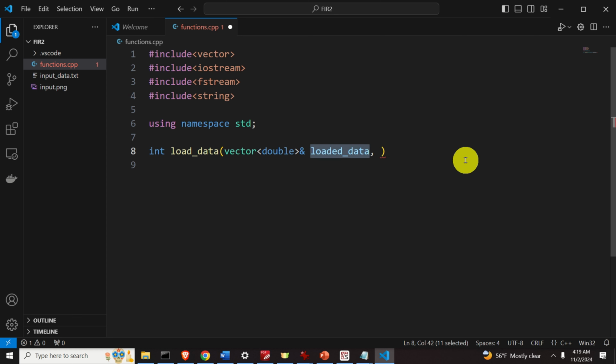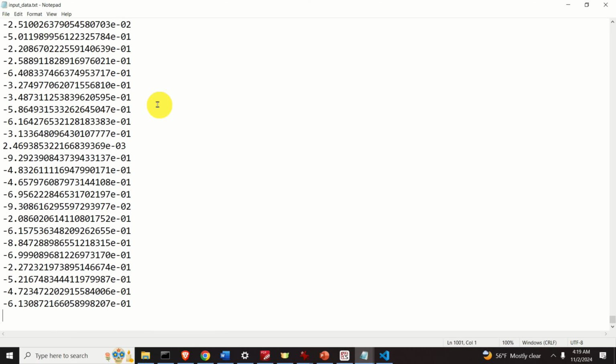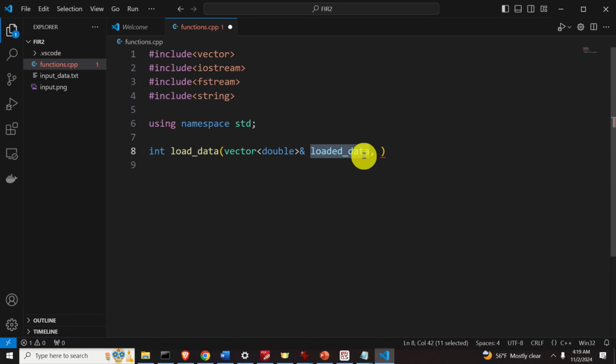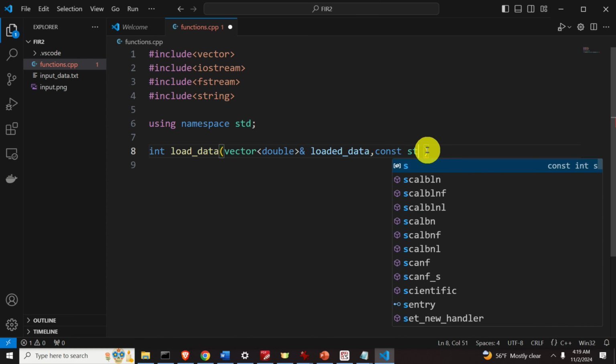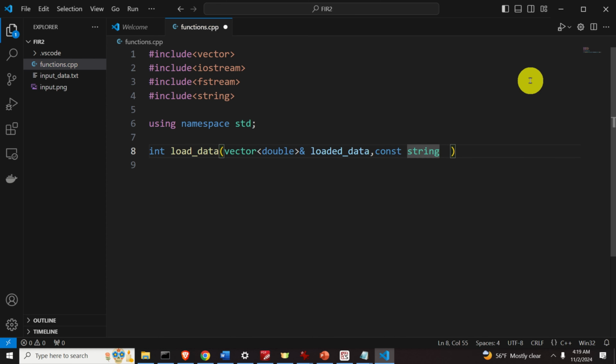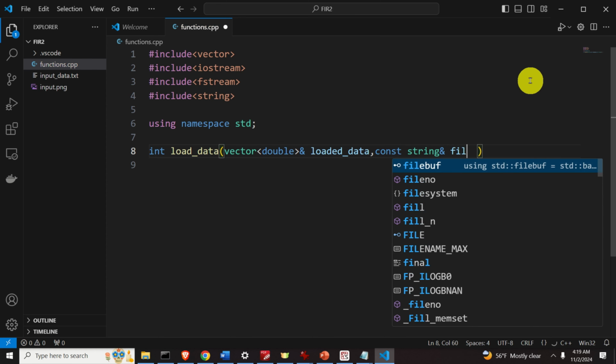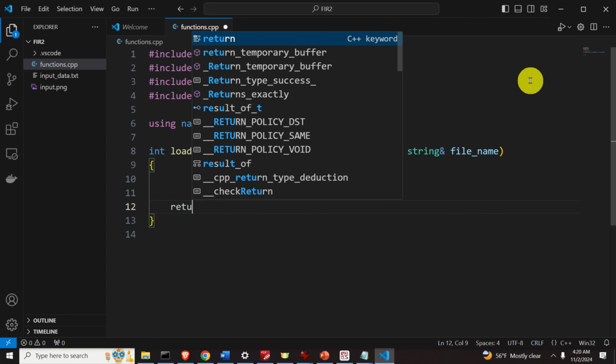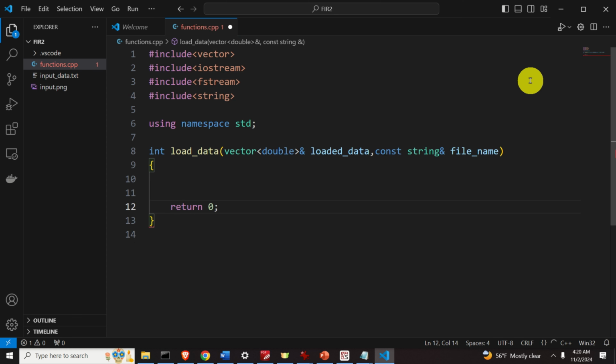The name of this vector is loaded data, and this function will fill in the entries of the loaded data on the basis of the entries in the file. That is, the function will read this file row by row, and it will fill in the entries of loaded data. Then the second input parameter is the string that defines the name of the file. I will call this string simply file name. And over here, let's return 0 if there is success.